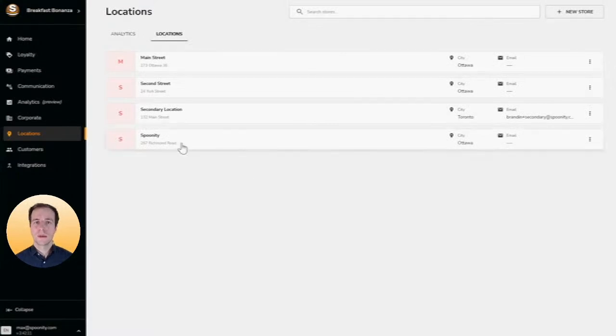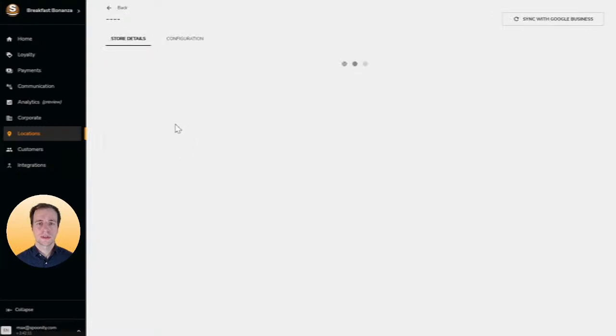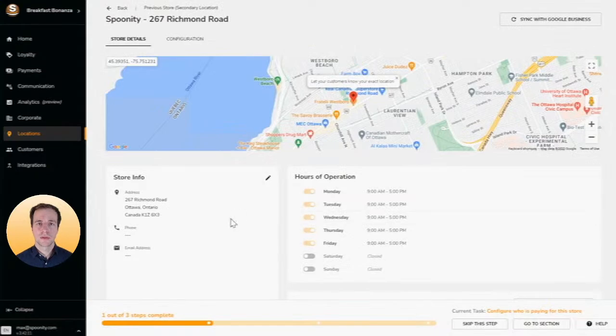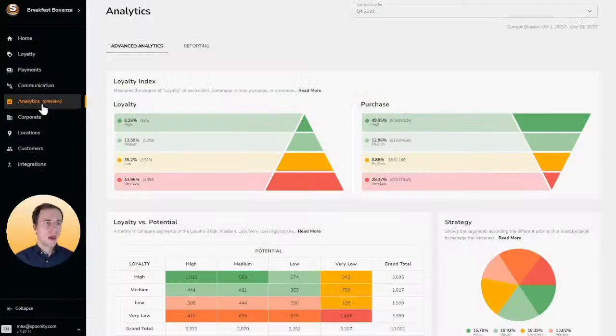If I ever need to update the information again in the future, I can simply click Sync with Google Business up at the top right, select the location, and it'll automatically download the information again. This makes it fast and easy to keep information up to date on your website, in your mobile application, all directly pulled from Google. And with that, we're excited to introduce the last update, which is our Advanced Analytics Dashboard.